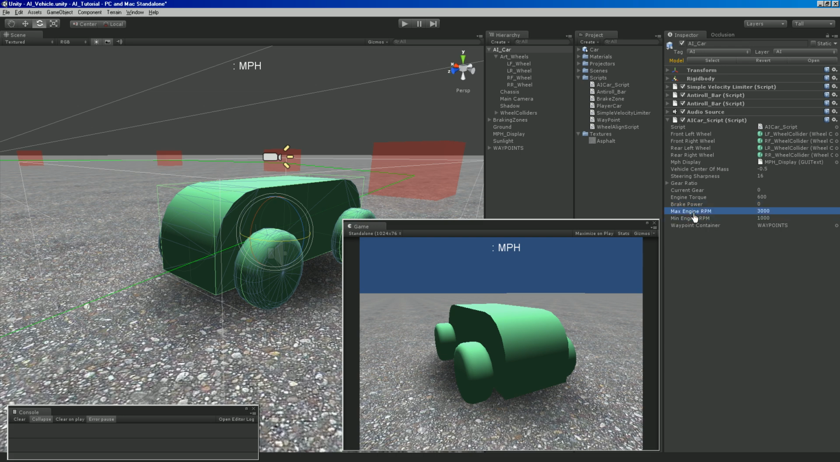And here's just max and min RPM. It just determines how many RPMs your tach goes up to before it shifts, so I wouldn't mess with those numbers either.